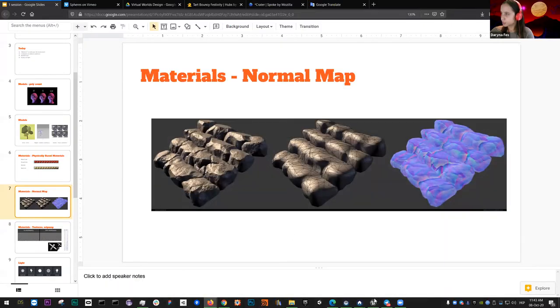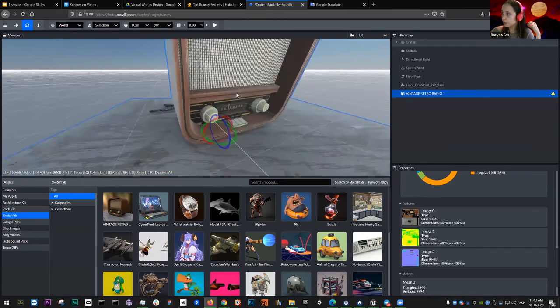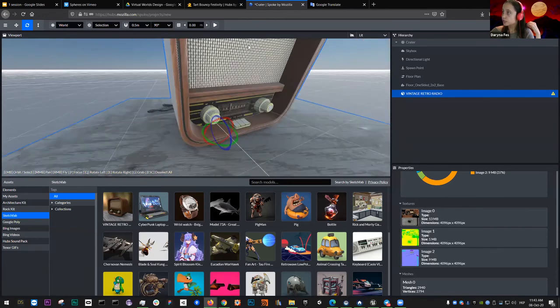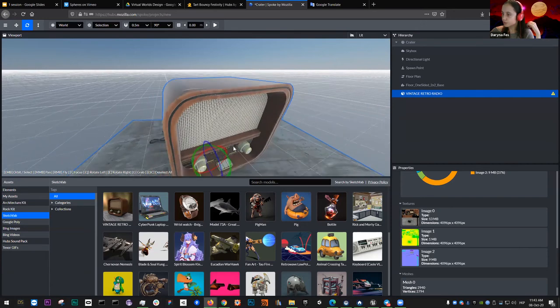And in Mozilla Hubs again, where's my Mozilla Hubs? Yeah, you can see. So here is a PBR map, and here is this normal map. This is just a simple texture, but with a normal map, this gives you the illusion of these squares.